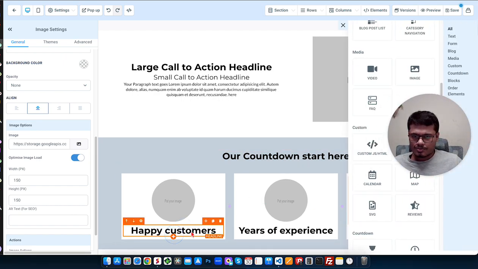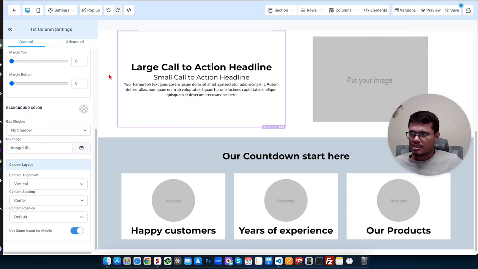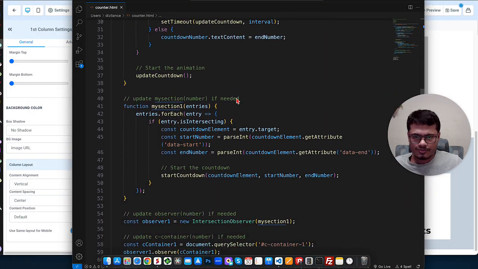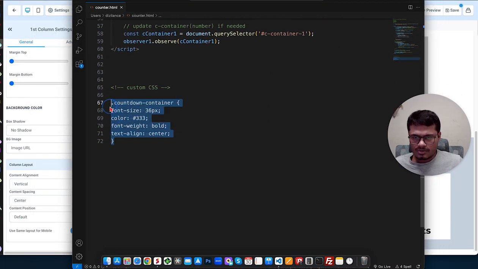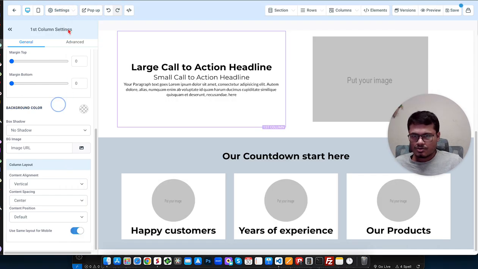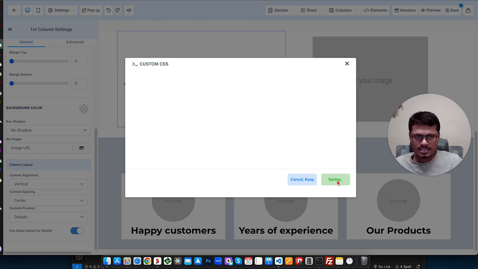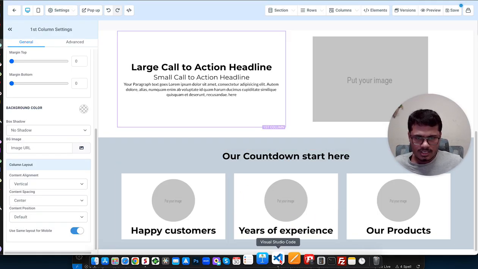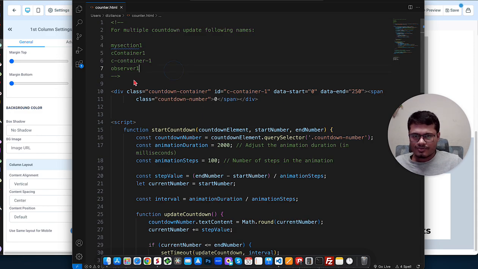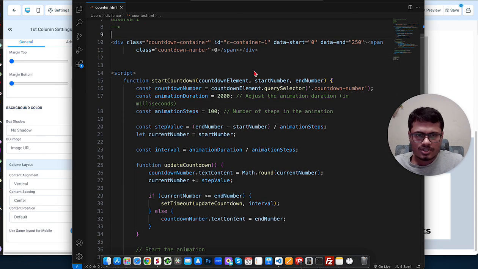And then we are going to put in the code. Before putting in the code, we need a little bit of adjustment. Here is the code we are going to use for this. First of all, we put this CSS into our custom CSS here. No changes needed, just copy and paste. And then for the first counter, let me show you something. The countdown starts from 0, and then the countdown ends on 250.